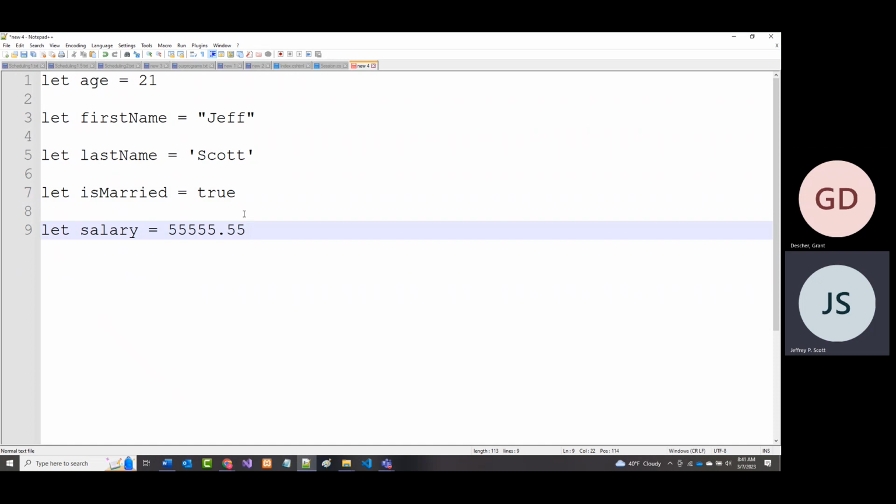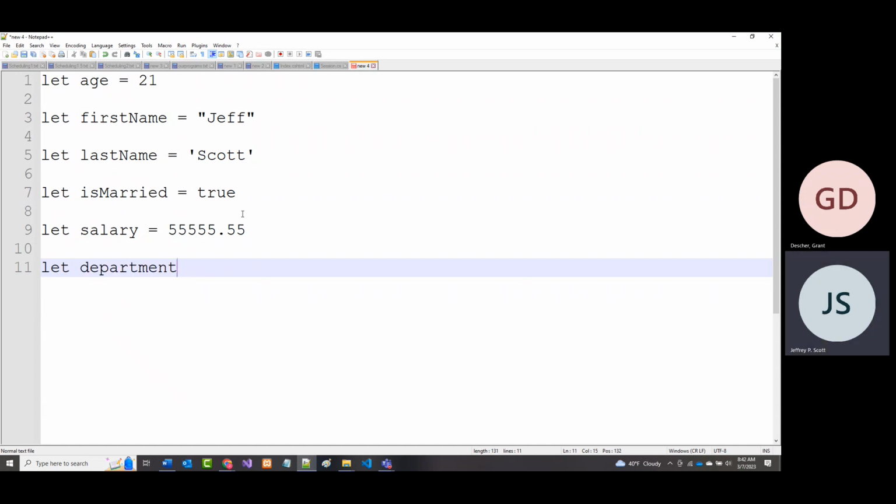And again, as I already mentioned, I can say, I don't know, let department. So let's say that I don't have a department. Now that's going to be undefined. If I want to, I can typically take almost anything and initialize it to null. That's not undefined, that's unknown. So it could have a value, but no one knows right now what it is.